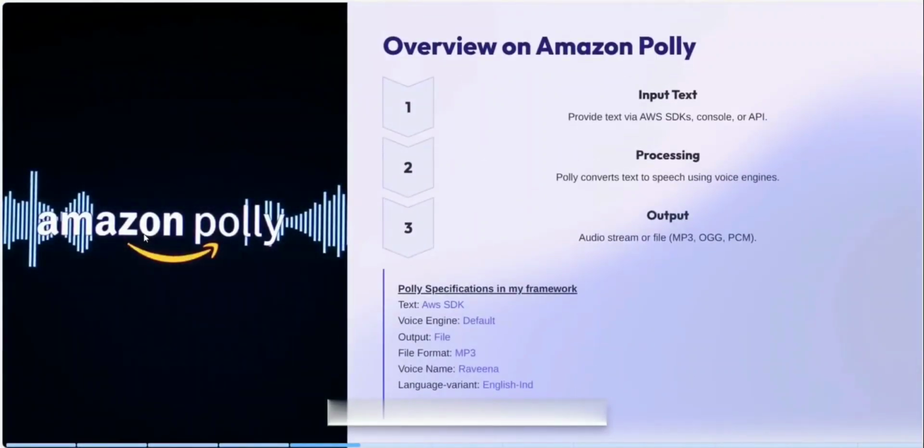Next, Polly. Polly is a part of AWS, and it is one of the services provided by Amazon. It is a cloud-based TTS which converts text into lifelike speech, and it leverages advanced deep learning technologies to convert the text into natural sounding human speech. It supports various types of languages, nearly 43 language variants. It includes male voices, female voices, and child voices. I will explain how this Polly works.